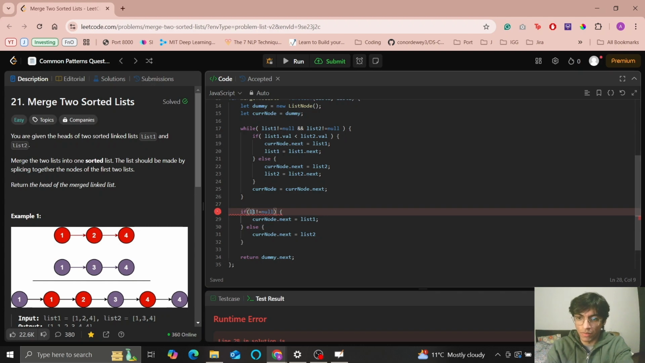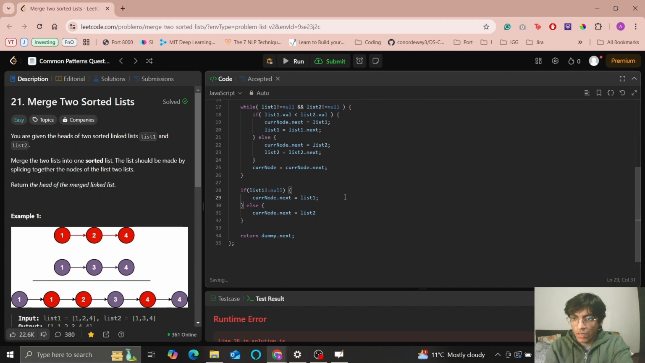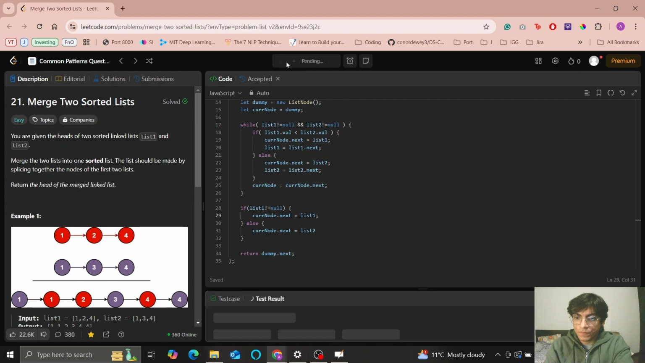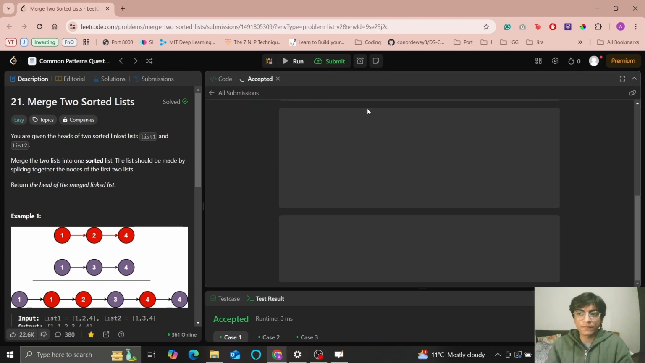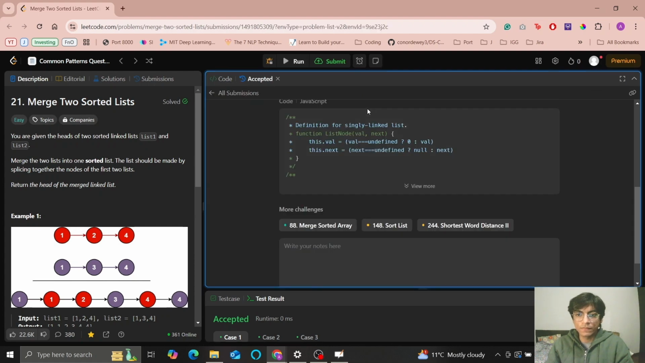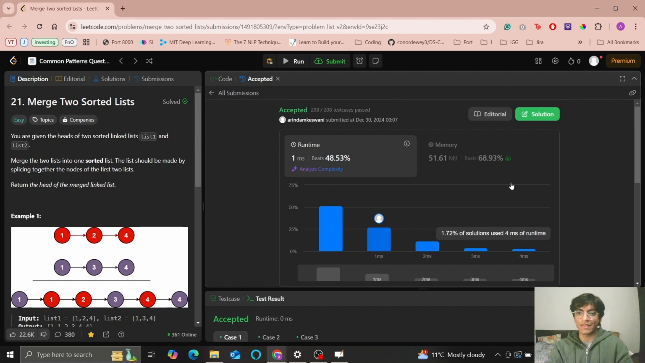Oh, I wrote L1, the variable is incorrect. List 1, it should be. Alright, the basic cases have been accepted. Let's try to submit this. Okay, it has been accepted.